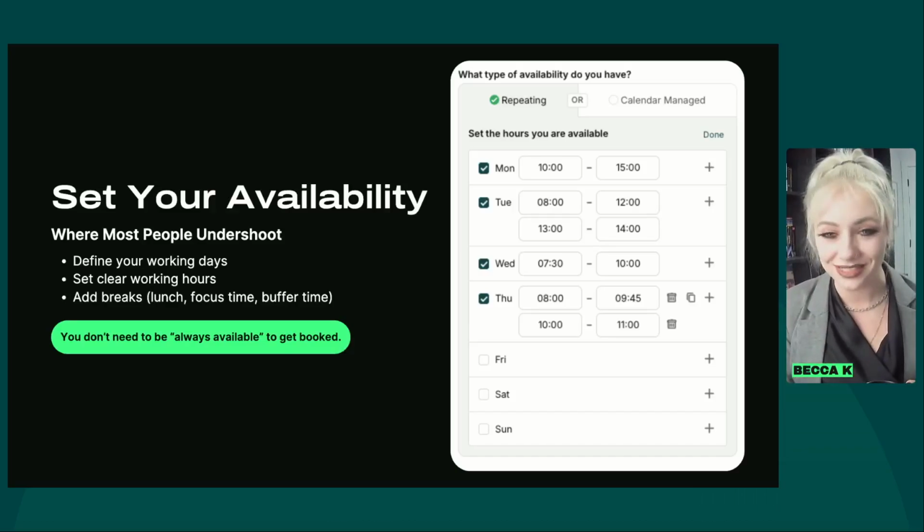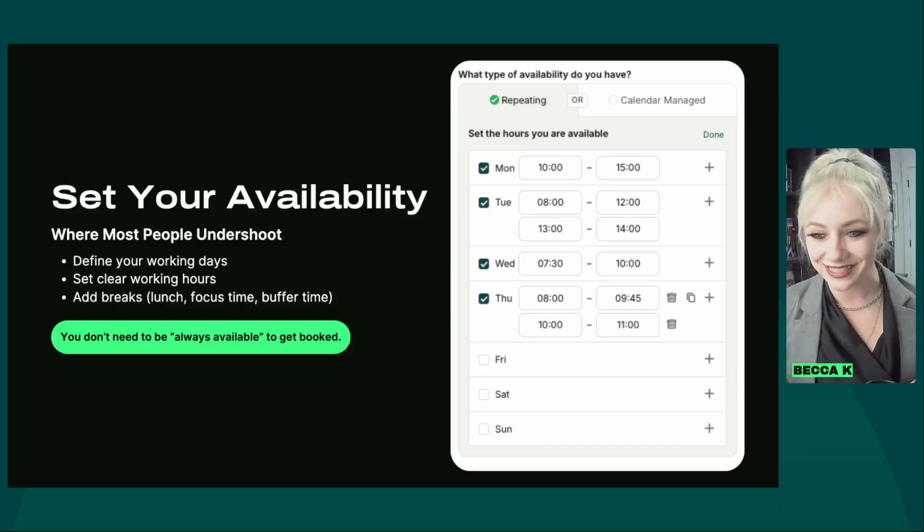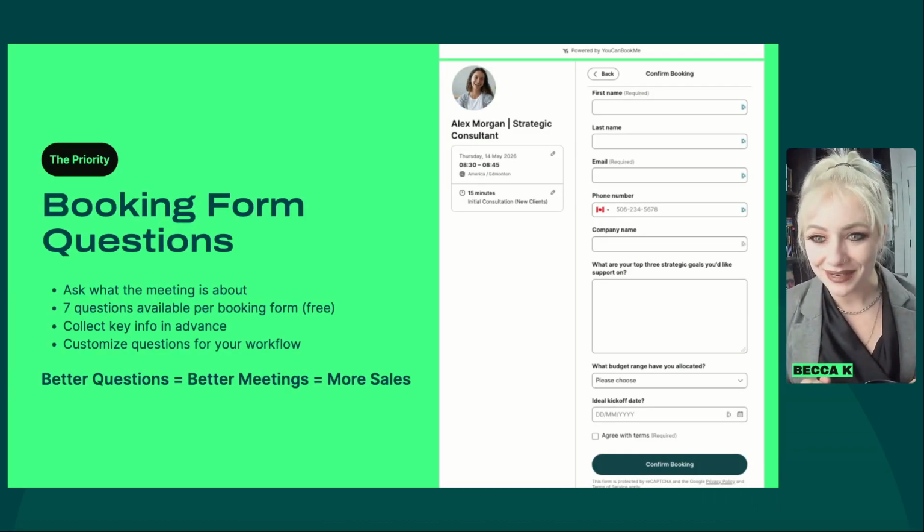Pick the exact hours that you want to work because you don't need to do full availability. You've got a life. You've got other things to do. So customize the heck out of it.